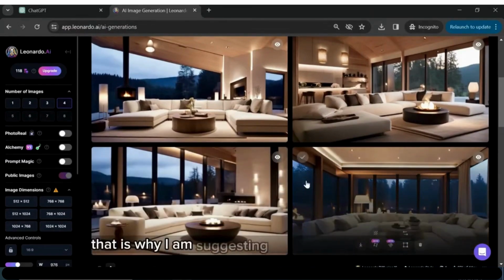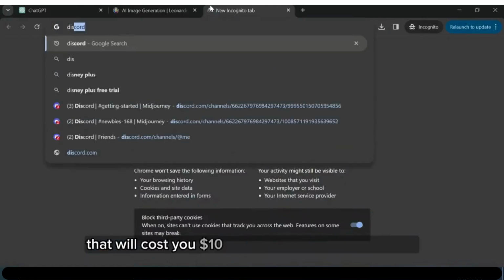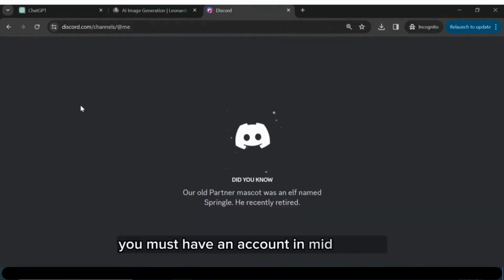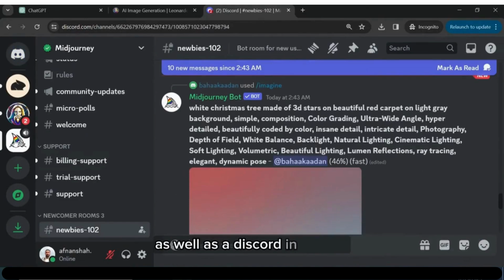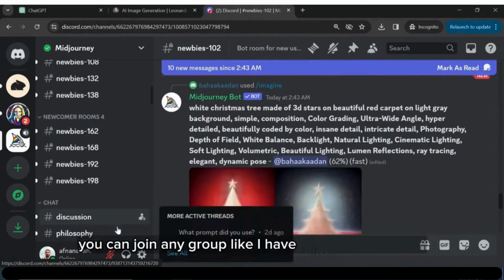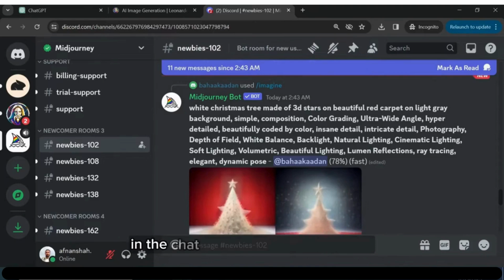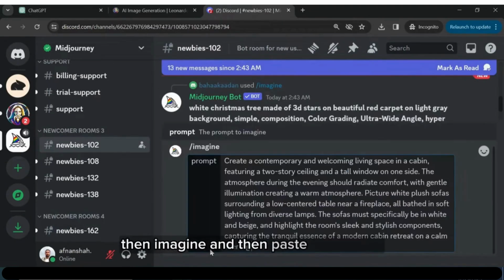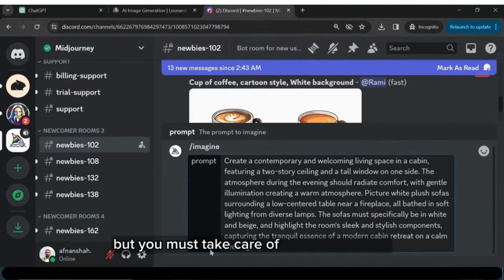That is why I am suggesting using Midjourney, which will cost you $10 a month in the basic package, but it will make your work 10 times easier and greater. To use Midjourney, you must have an account in Midjourney as well as a Discord. In Discord, you can join any group, like I have joined Newbies102. In the chat section, type /, then imagine, and then paste the prompt, but you must take care of the aspect ratio, which is 16:9.